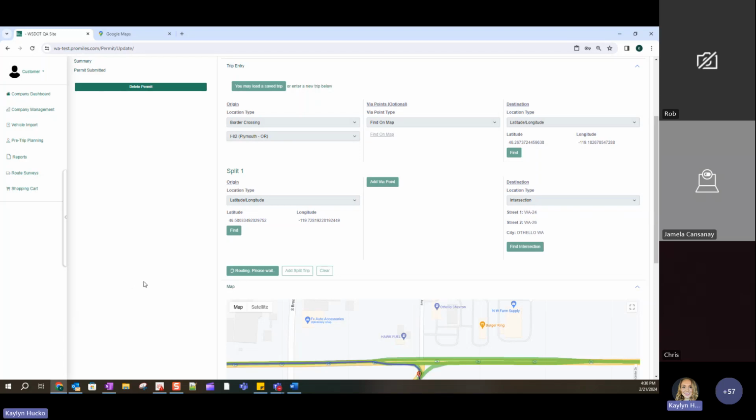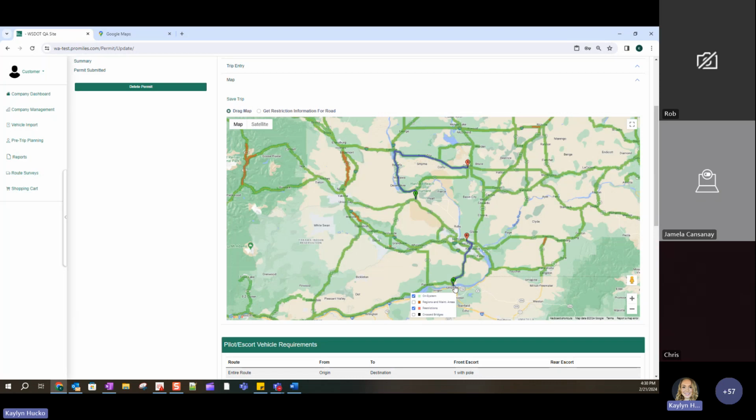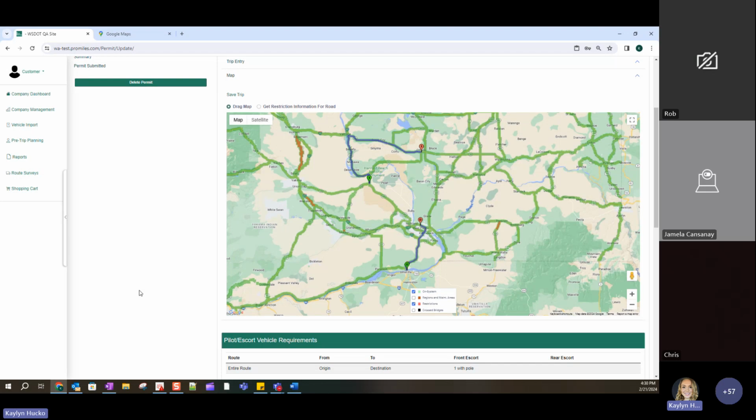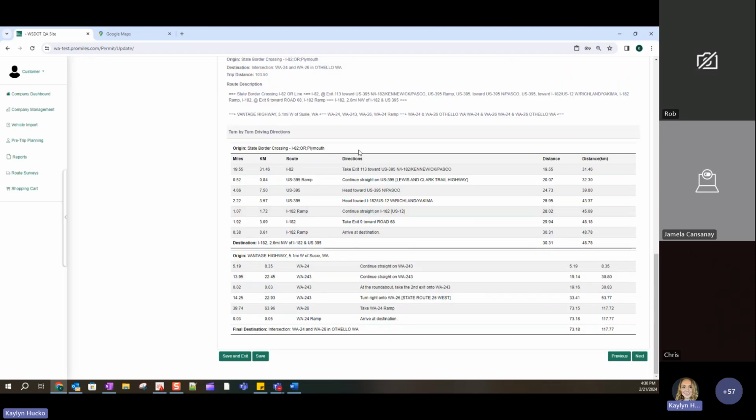And something to note with split trips, it's going to have origin, destination, 1, 1. If you were to add another split into there for whatever reason, it's going to be a 2 and a 2, 3 and a 3, so on and so forth. But from there, you have both of your trips, both your route lines, and under your map, you're going to have 2 separate split up trips in your driving directions. So that is another thing to think about with split trips.